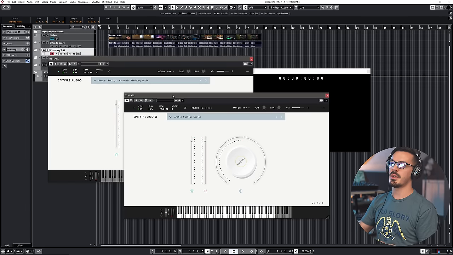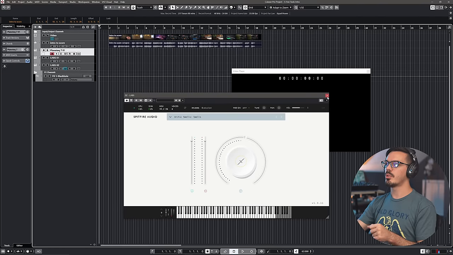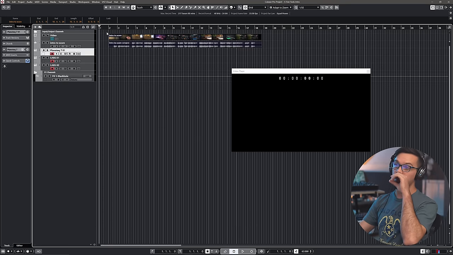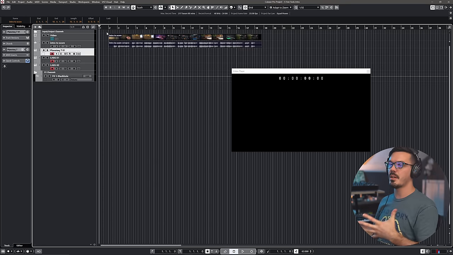Okay, so to flesh out this idea and get some more mood going, I brought in two instances of Spitfire Audio's Labs. This is the Harmonic Birdsong Cello and the Arctic Swells. So I think we're maybe just gonna play all three of these at the same time, and that should give us a pretty intense atmosphere.